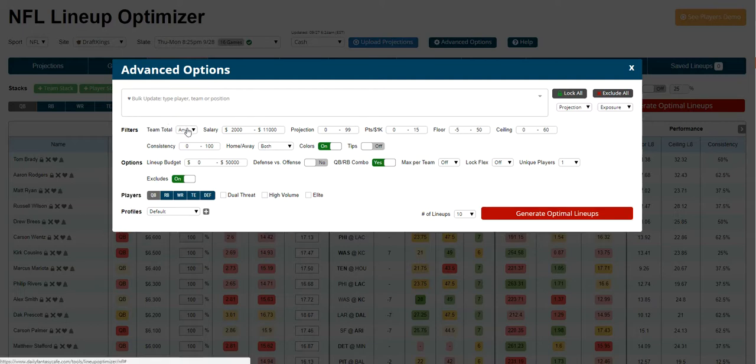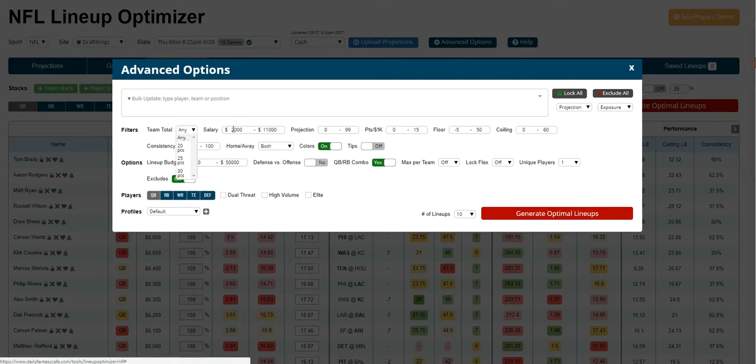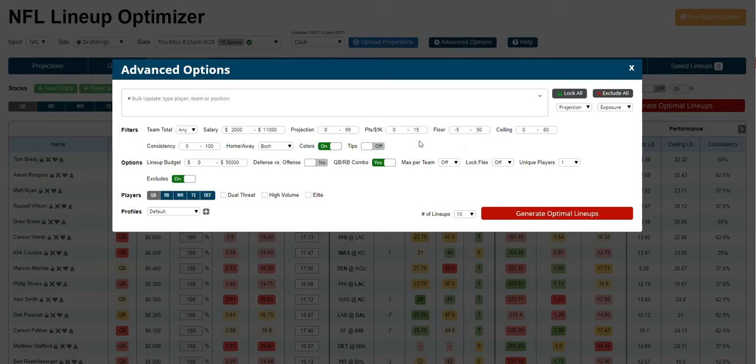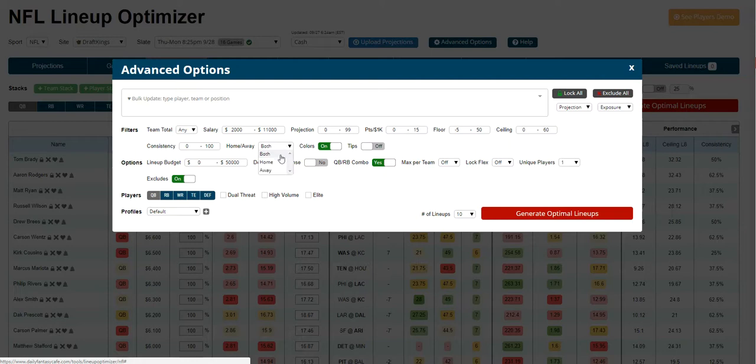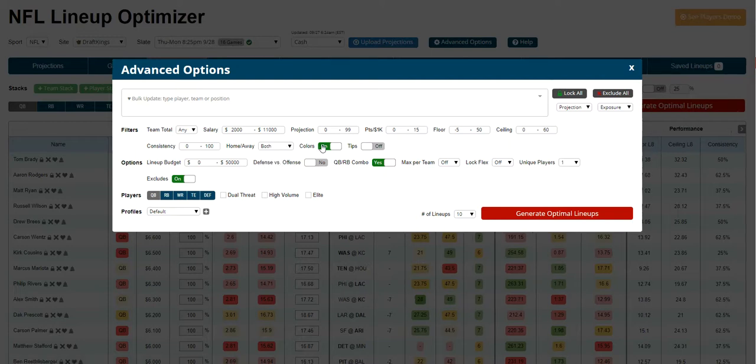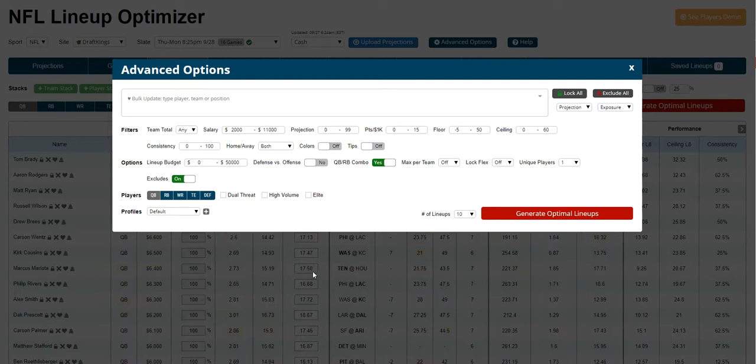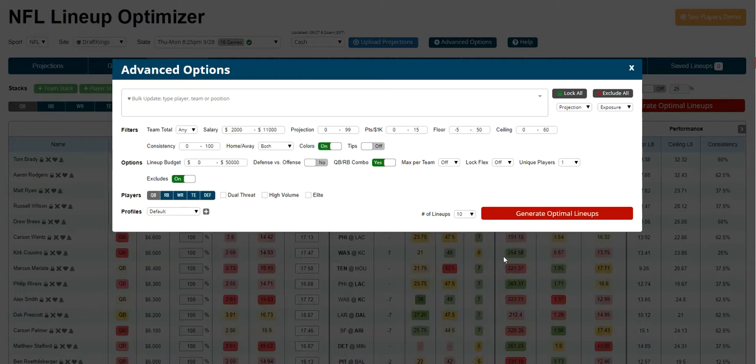Down below, we have various filters to filter the table by team total and salary projection, points per 1K, floor and ceiling, consistency. You can see players that are both home and away, or you can narrow them down. You can turn color badges on and off, which as you can see in the background behind here, you'll see the color badges. You can turn tips on as well, which gives you tool tips when you hover over each element. That's for people that haven't used the tool before. It really gives you a nice intro and explains each option.